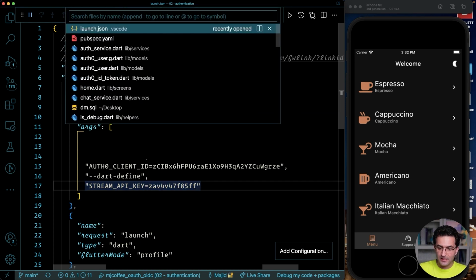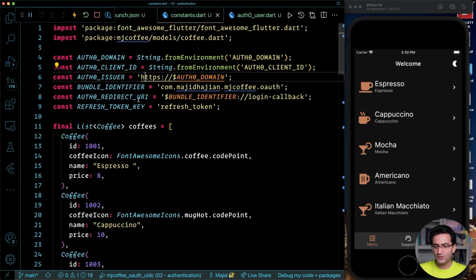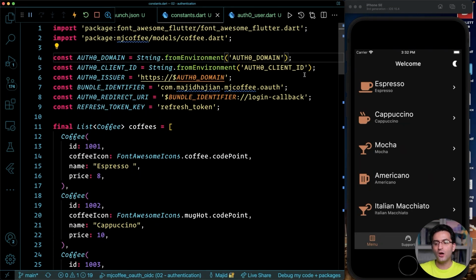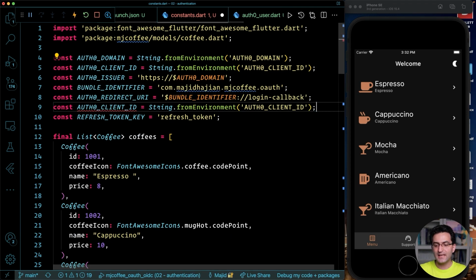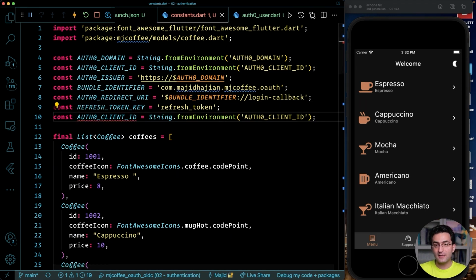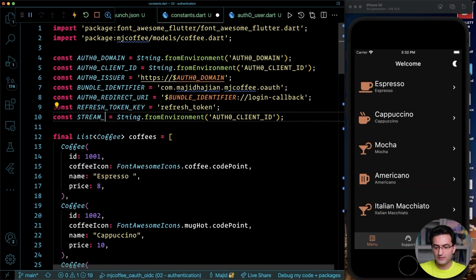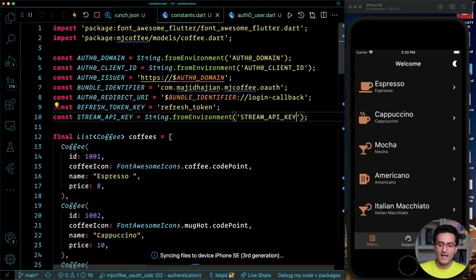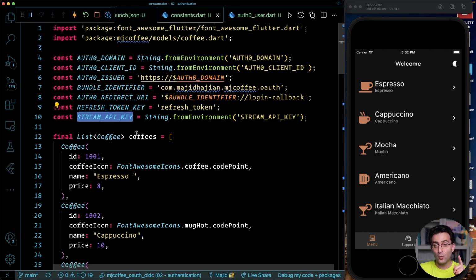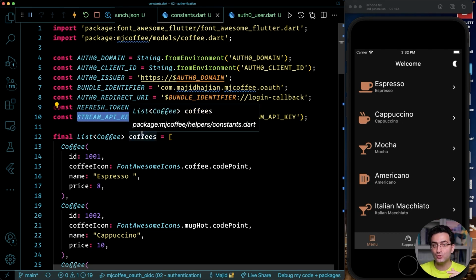What I do next is go to my constant. You remember we already get auth domain and client ID, which we define with Dart define. I will do the same for the Stream API key. That's going to be this. Now that is good. Why do we need that? Because you need to connect the user via this key, so Stream knows which application this user is going to be connected to. It's very important to have this key.